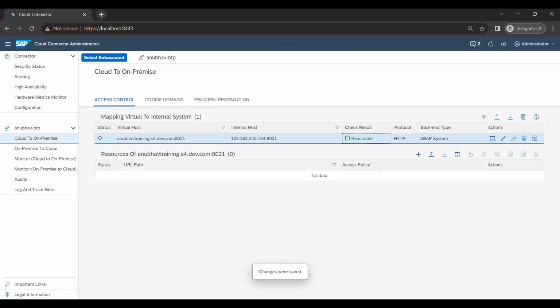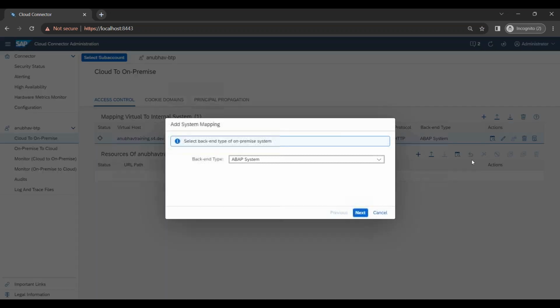So you see, it is reachable. It is checking the connectivity. The cloud connector checks the connectivity with the SAP system. It could be BW, it could be S4, it could be anything. Now, Anubhav, if I have multiple BW systems, BW HANA system, S4 HANA system, what to do? So we can come and click the plus button and you can add one more system. You see, now you can put the IP of your BW HANA system. Yes, you can do like that. Let's say that IP is this.